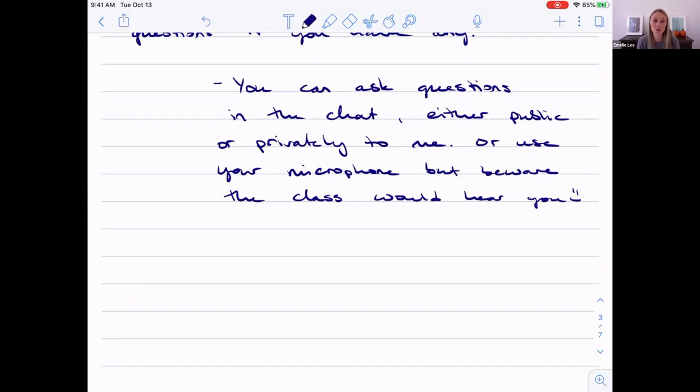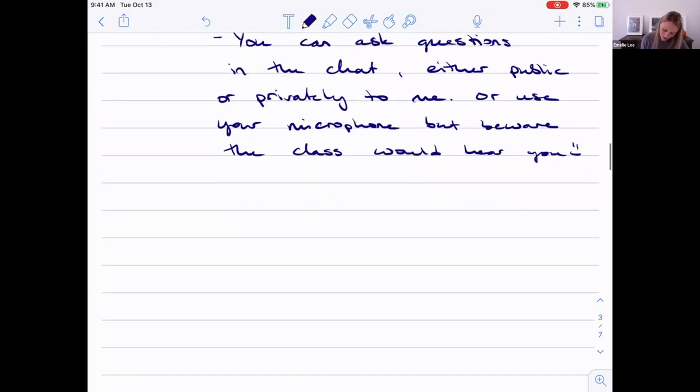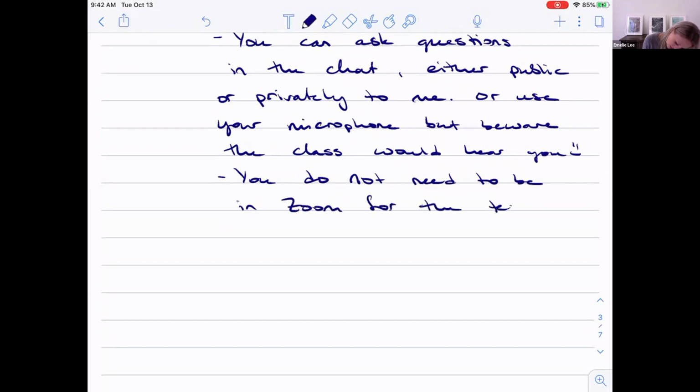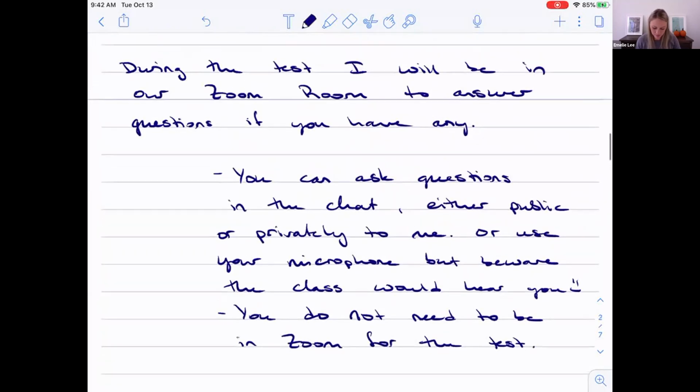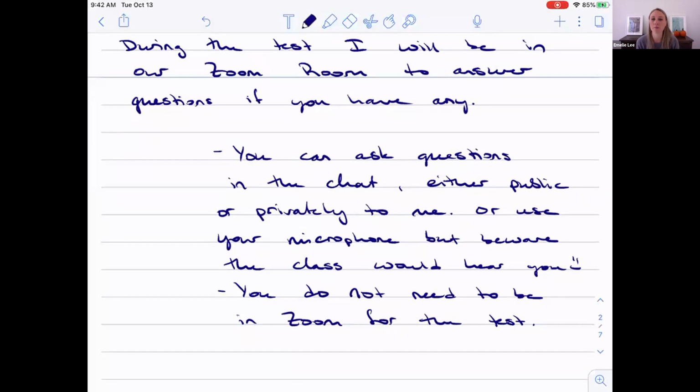You don't need to be in Zoom. It's just I'm available if you have questions throughout the test. Okay. So you do not need to be in Zoom for the test. Right, if you prefer to kind of buckle down, just do it on your own, that's totally fine. Okay. But it might be good to just kind of be in the room.